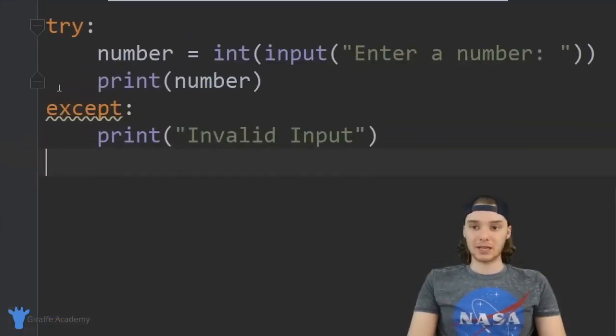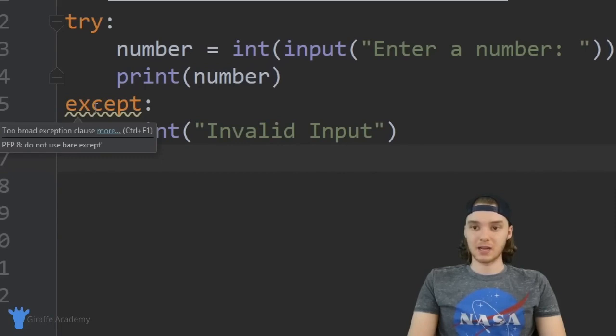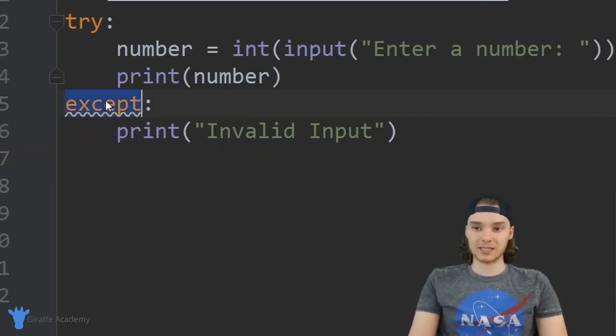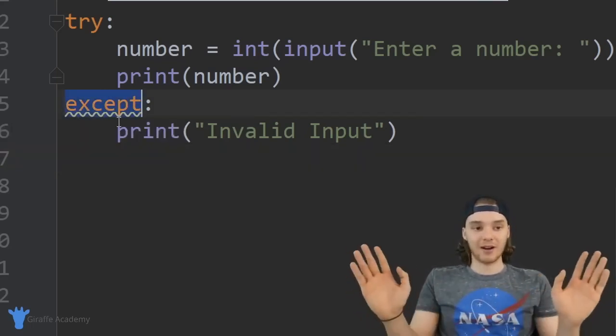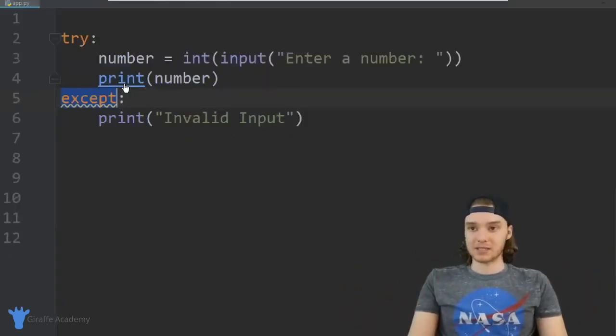But here's the thing, you'll notice that this little guy down here is getting highlighted. And let's just see what it has to say. So it's basically saying too broad exception clause. And this is a message that we're getting because when I just say except, this will catch any error under the sun. So anything that can go wrong in my program, for the most part, this is gonna accept it. So let me give you guys an example.